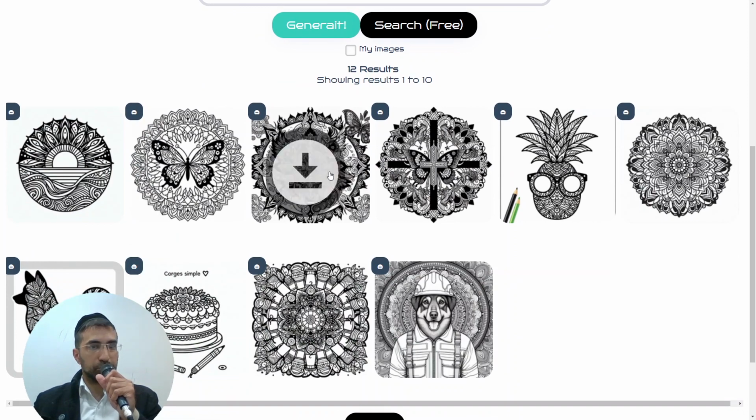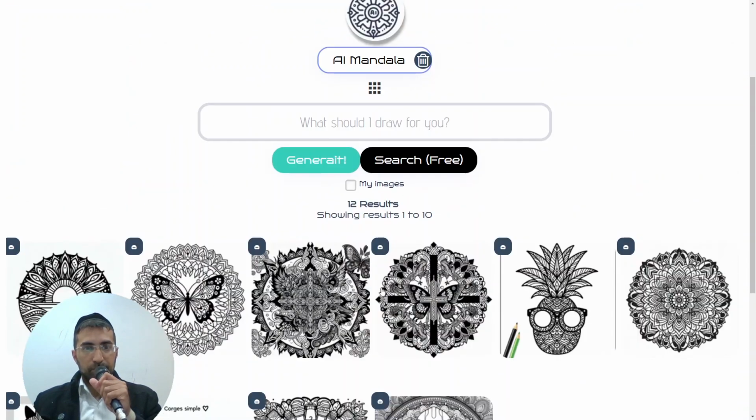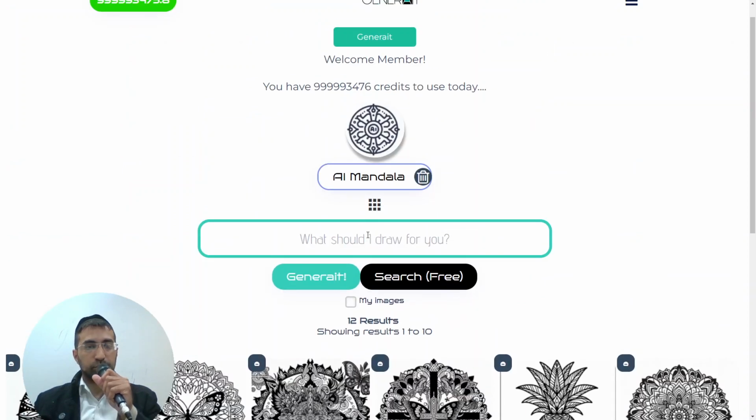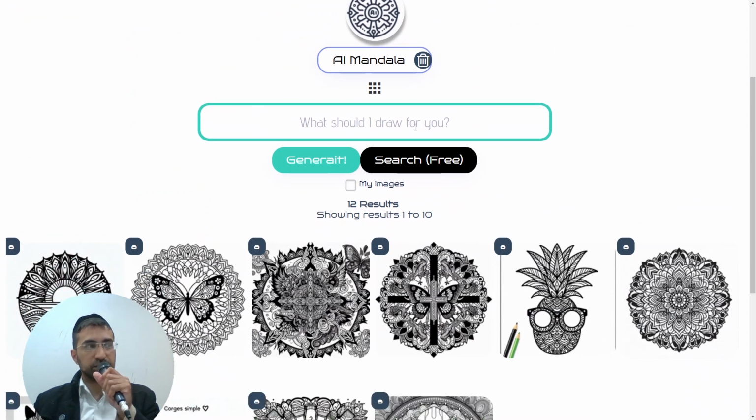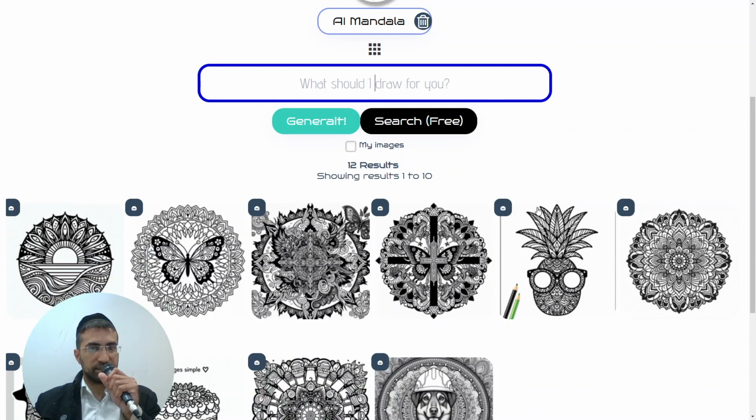So here you can see some previously generated mandalas, which you're completely free to use commercially. But before we get going, let's create a mandala of something that's never been done before so you can see how the system works. So let's think of an example. I guess butterfly looks really nice as a mandala. So let's write that right now.